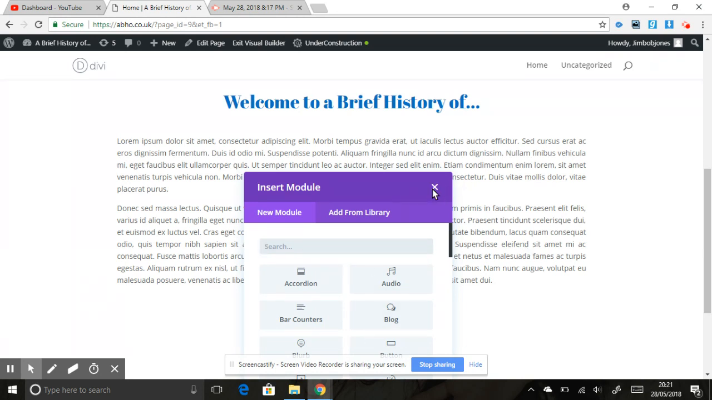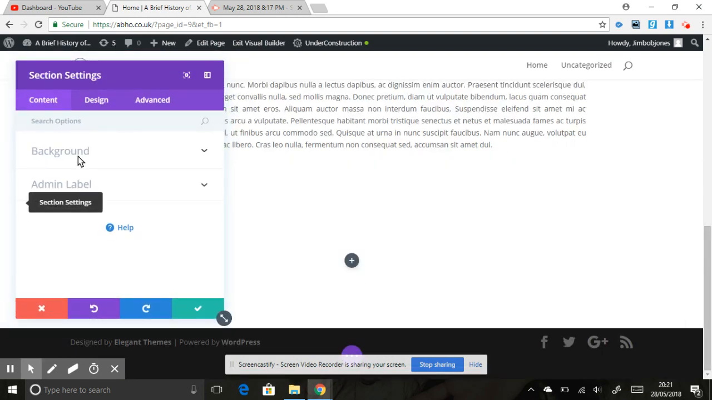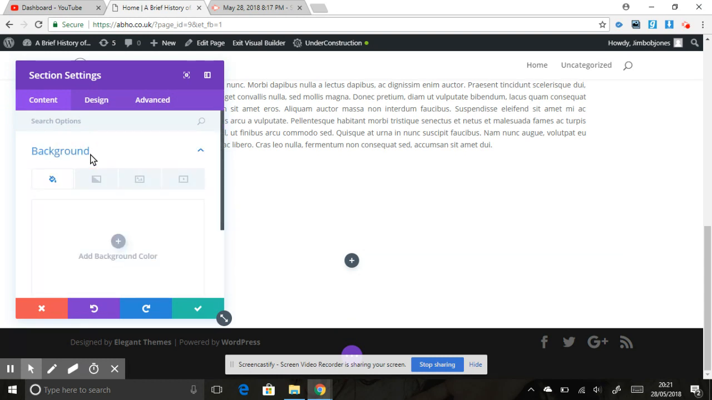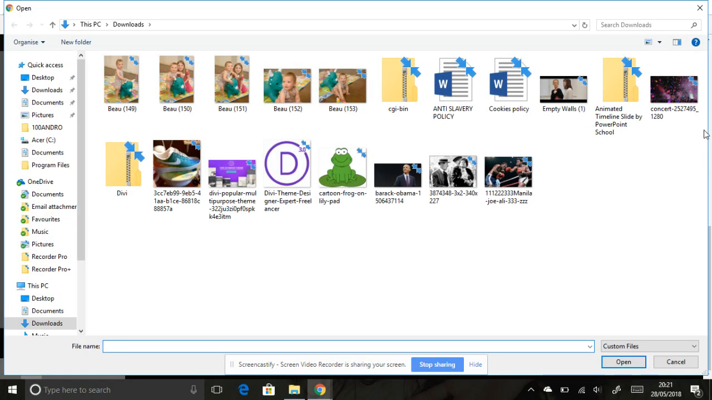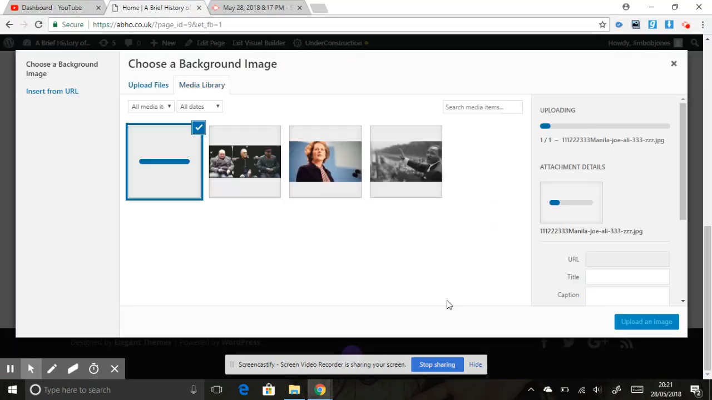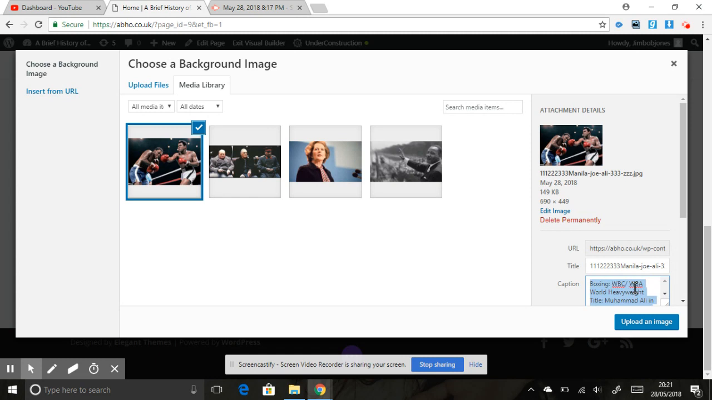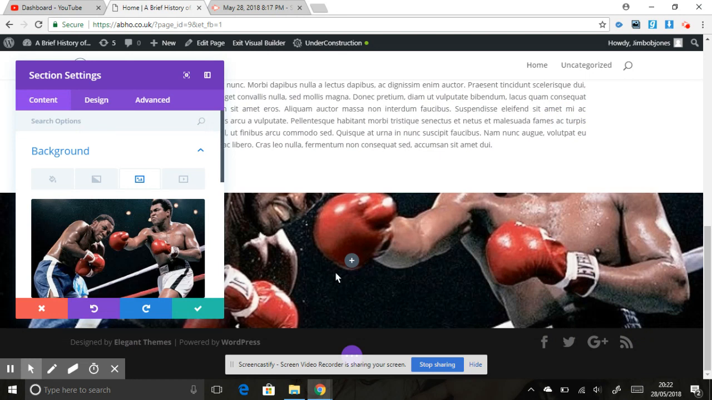So I don't actually want a module as of yet, because I just want to work on the background. So we go to background on the blue section, and we hit image, and there's an image of Muhammad Ali I would like to use. So I'm going to insert this again, put in a title, use the same alternate title, and then put in a description describing what's going on.